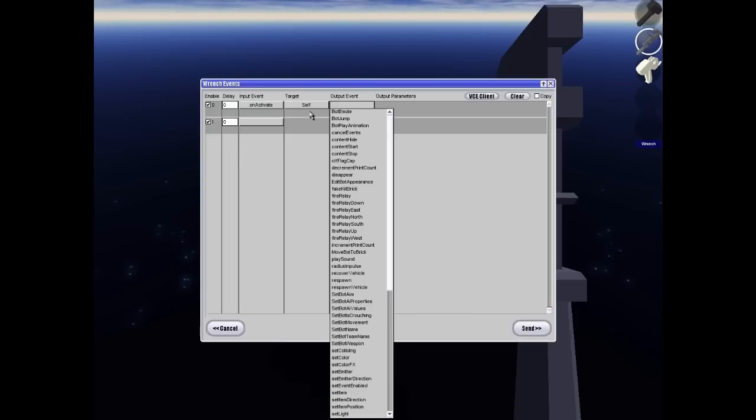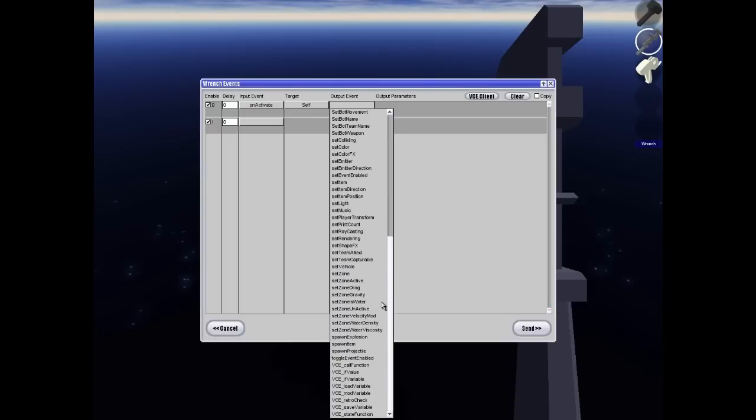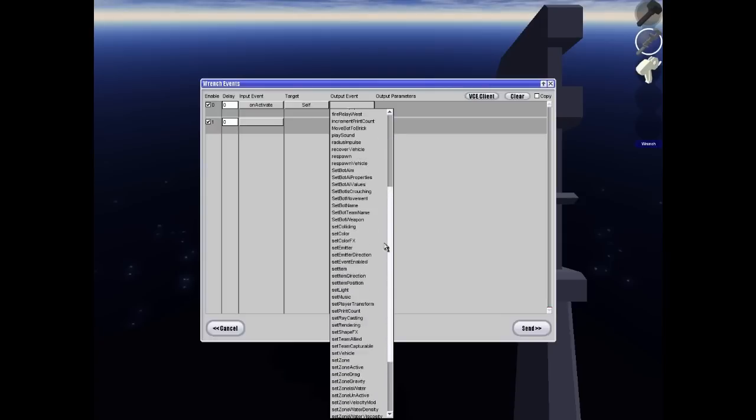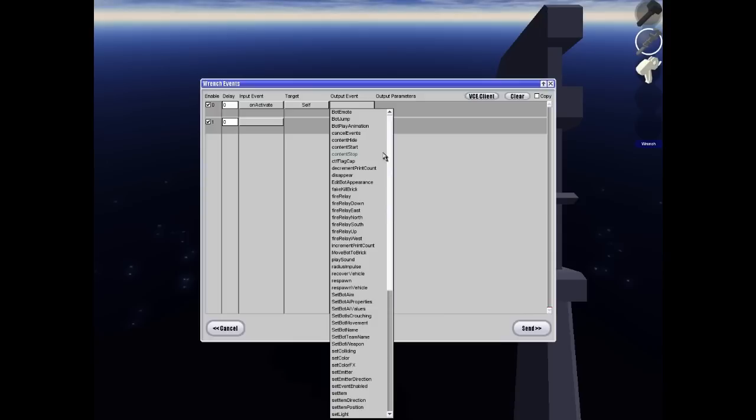So we'll just stick with self here. Now again, like the input events, a bunch of output events here are not default, so you don't have to worry about the ones that you don't have. There's a bunch of these here that basically explain what they do in the name of it.